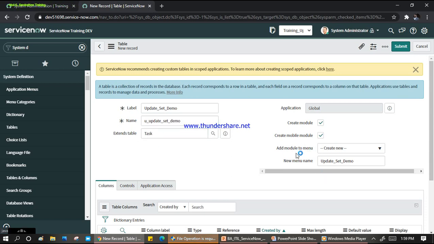Do you want to create a module here? I can say yes, add module to the menu. Yes, which module do you want to add? I click here.